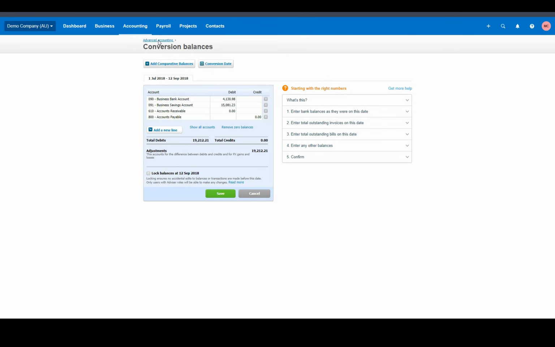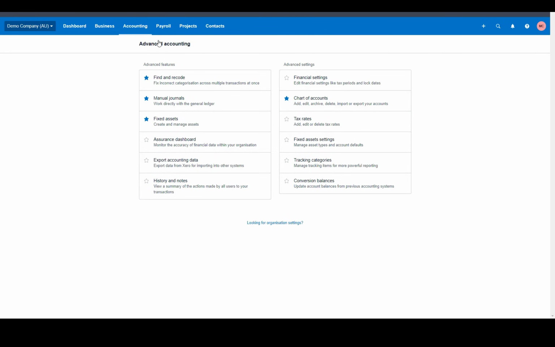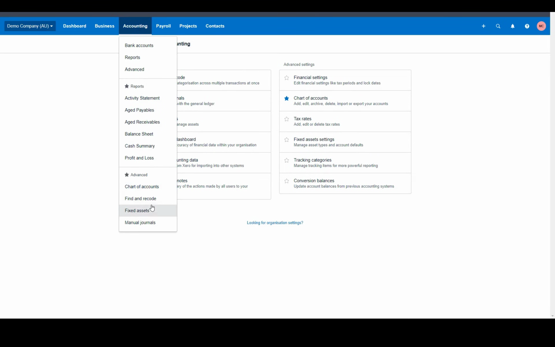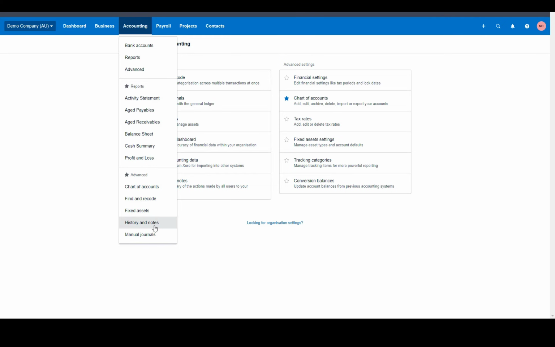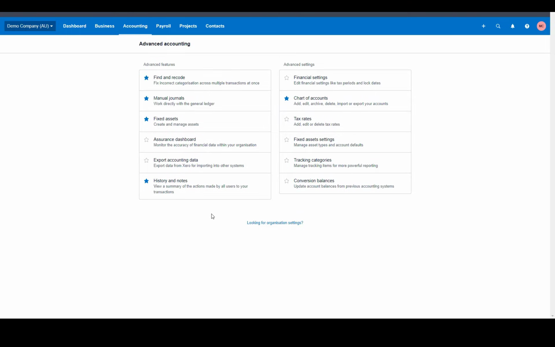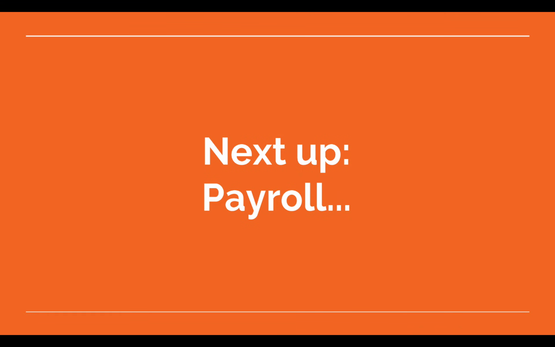So that's a little overview of the advanced accounting section. And just to finish off, like I showed you before, some of these settings are down here on the drop down menu. If you want to put quick links to any of the others on there, you just need to favorite them, and there now you can see history and notes. So that's it for advanced accounting. Let's have a look now through the payroll section.